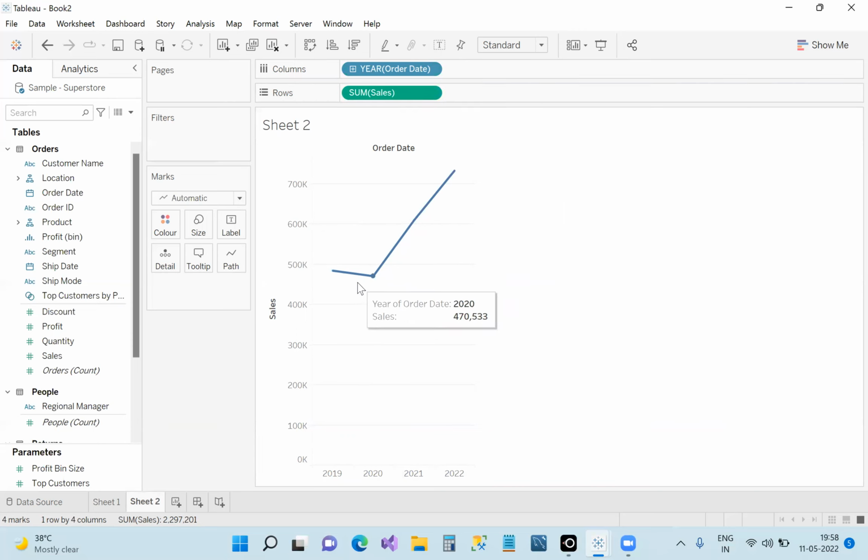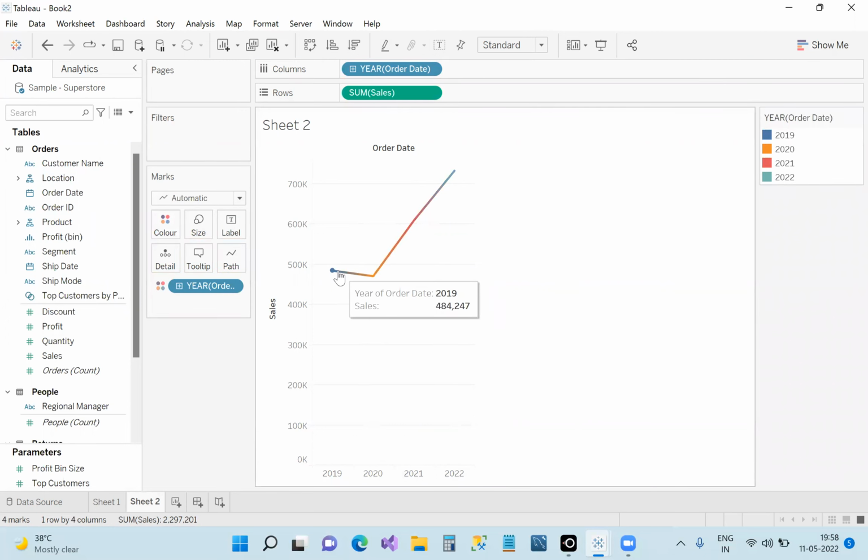So if I made a line chart and I want year wise to be colored, I will drag order date over here. Can you see? 2019 is different because this point is different. So this color is used for what? Distinguish different points or bars in a view. Got it?